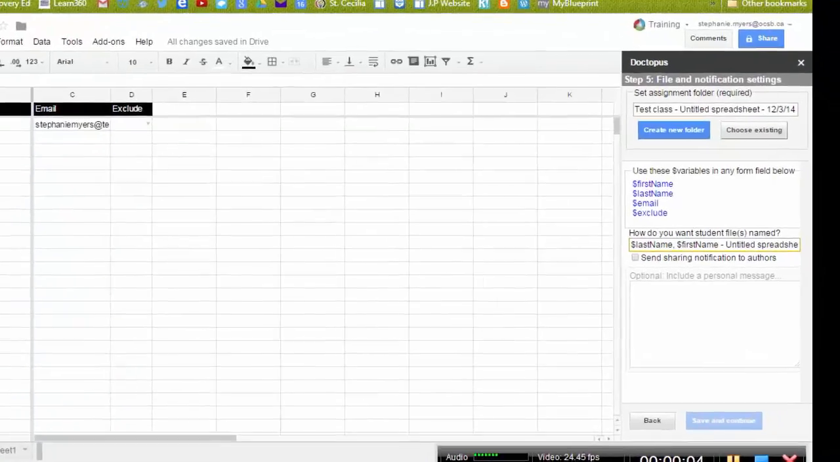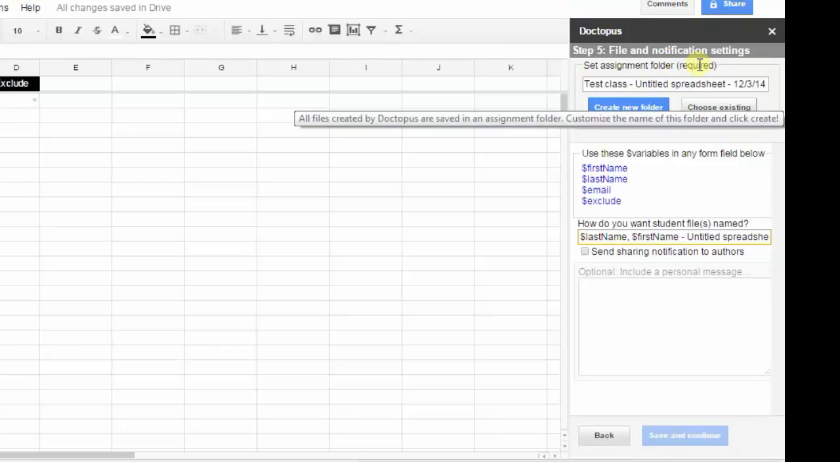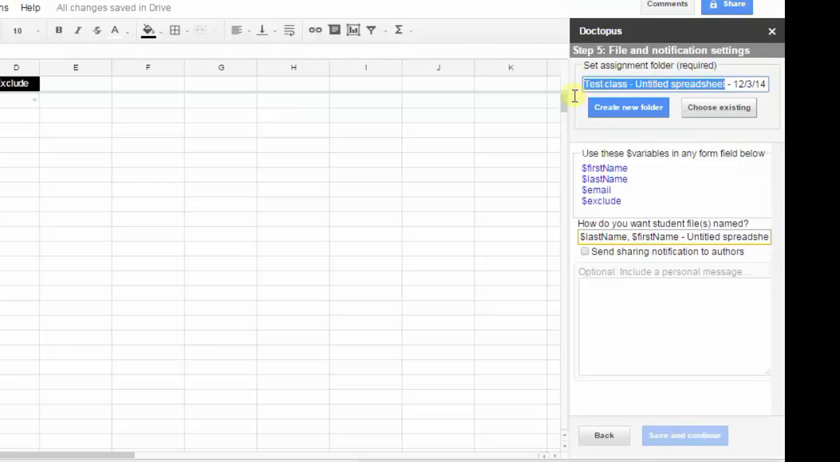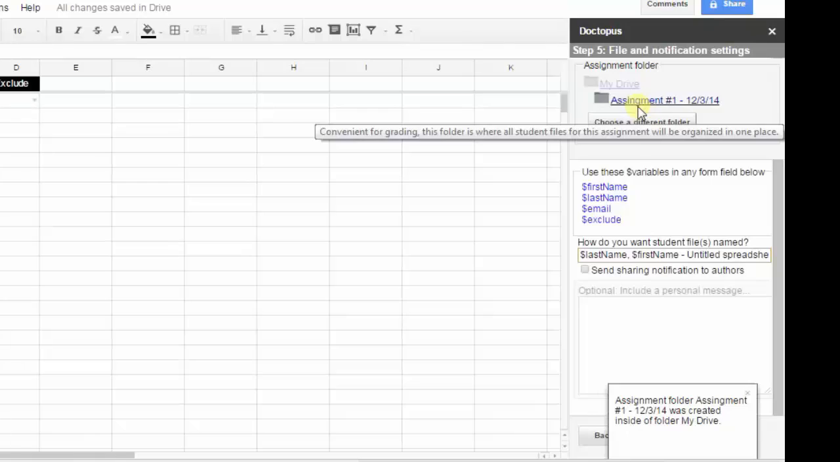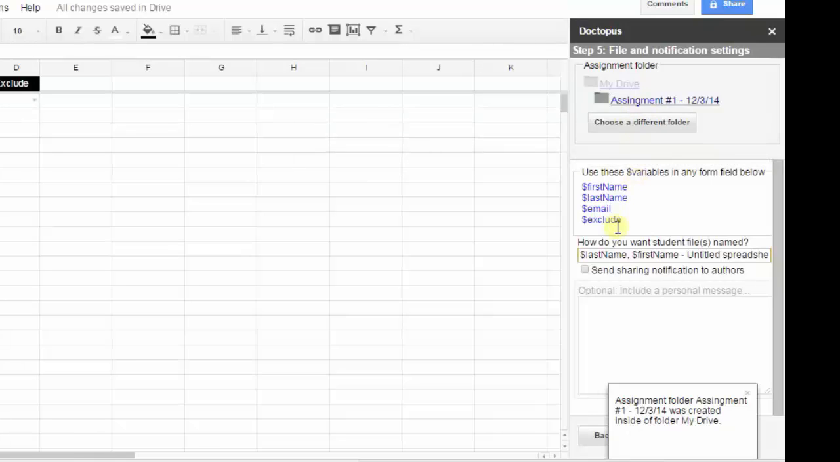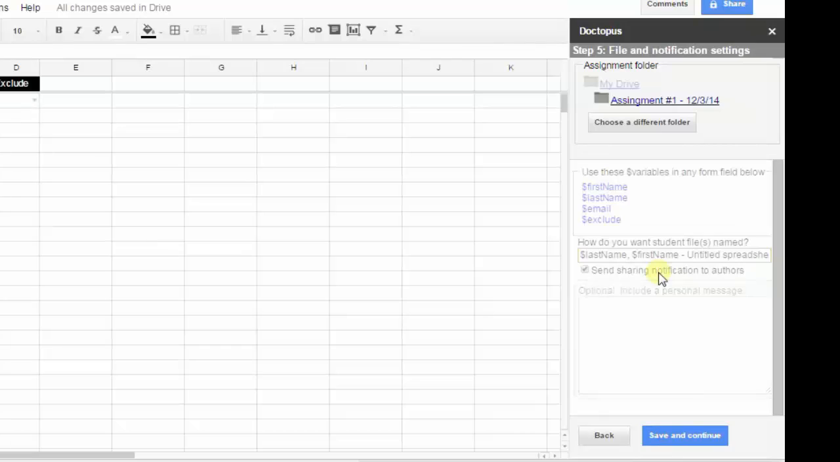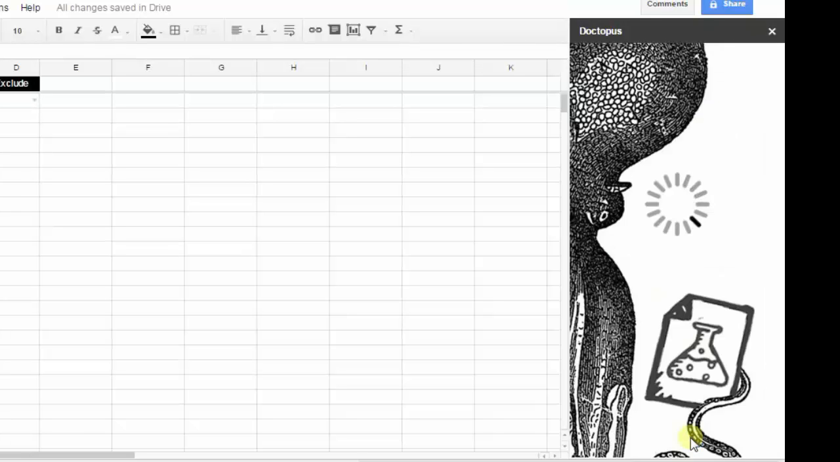Now that I've chosen my template, I need to create a folder to hold all the assignments. So you need to name your folder. This is a holding place for all your students' assignments. How do you want the document pushed out to them? If you leave it as the default, it will give them their last name, first name, and then whatever you name the assignment. Once all these parameters are filled in, you can save and continue.